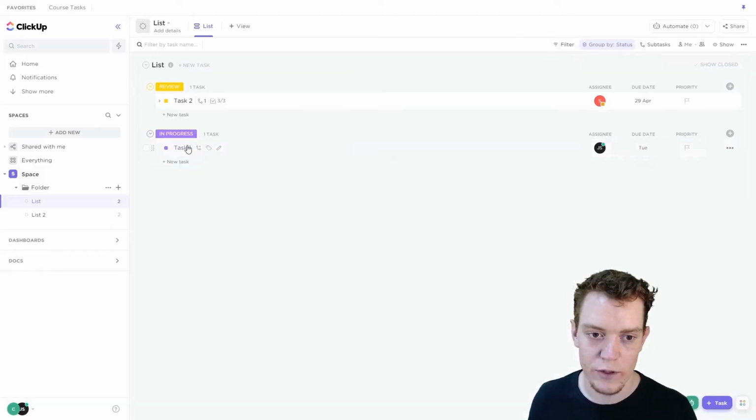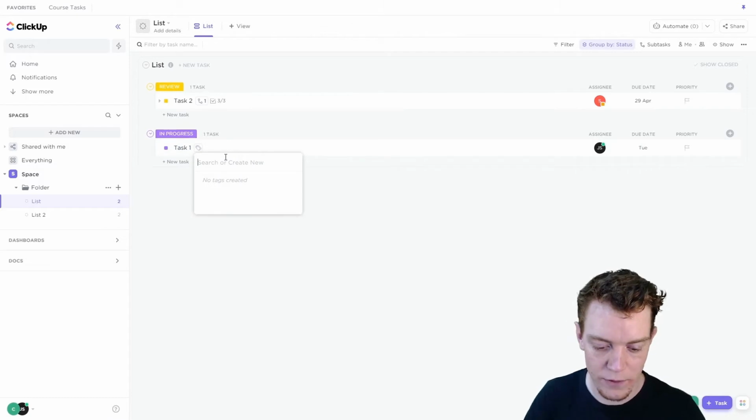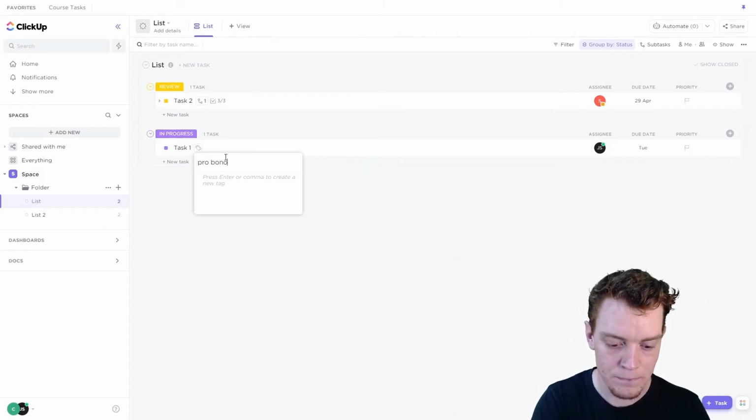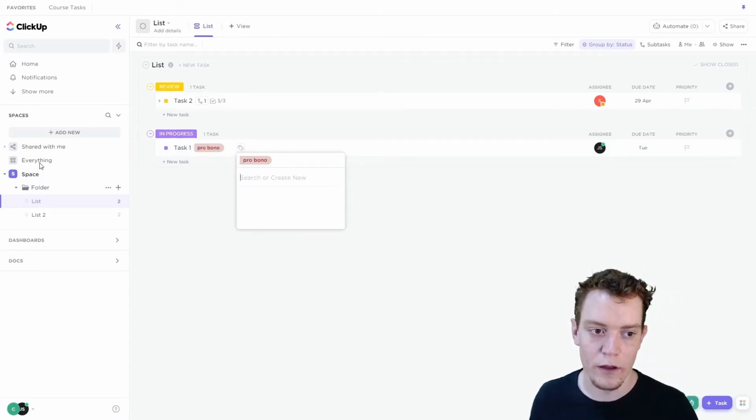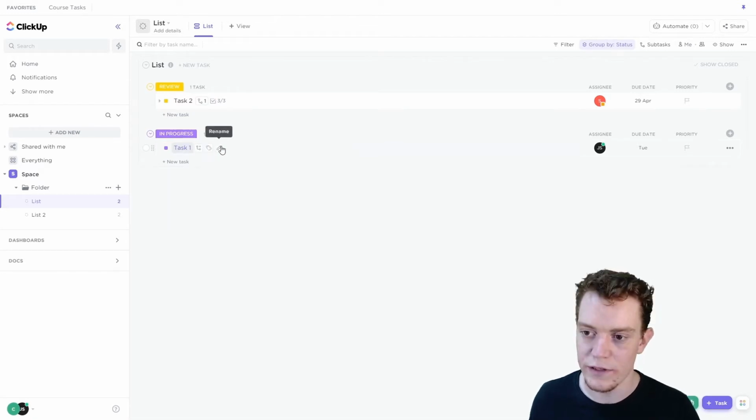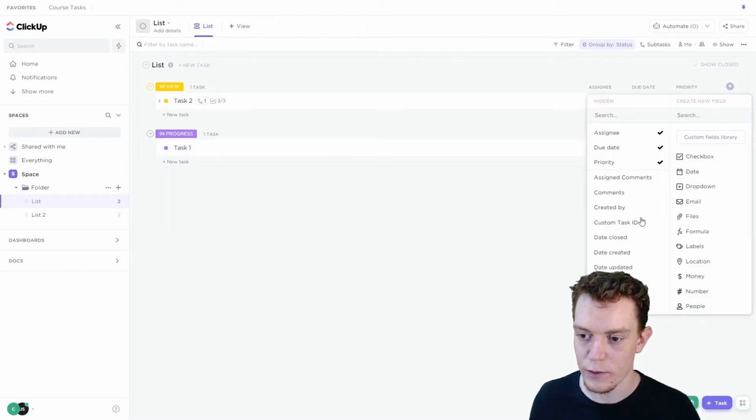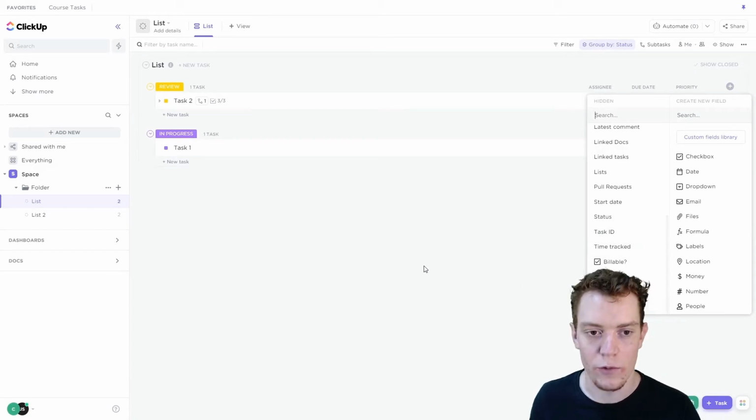The difference is that when you add a tag, it kind of pops up over here. And that tag will then be across the entire space. So if I go to any other task, I'll be able to see it. And you kind of can't hide this. It's always there unless you actually remove the tag. Whereas a labels custom field, you can kind of show and hide it quite easily.